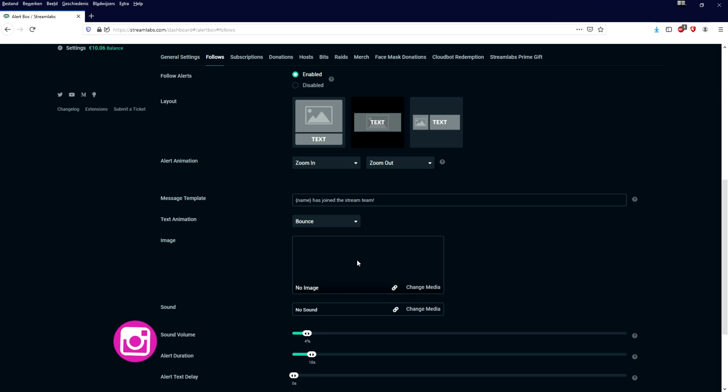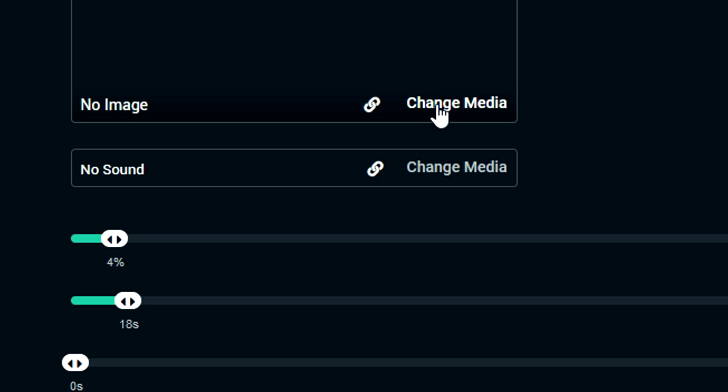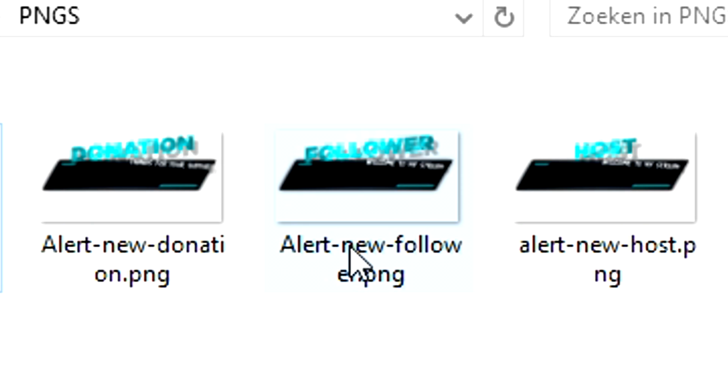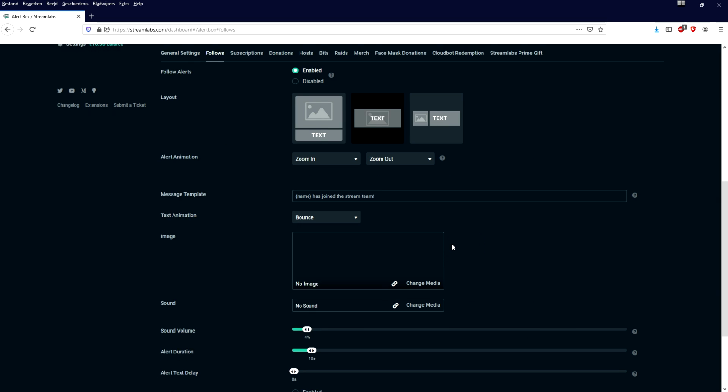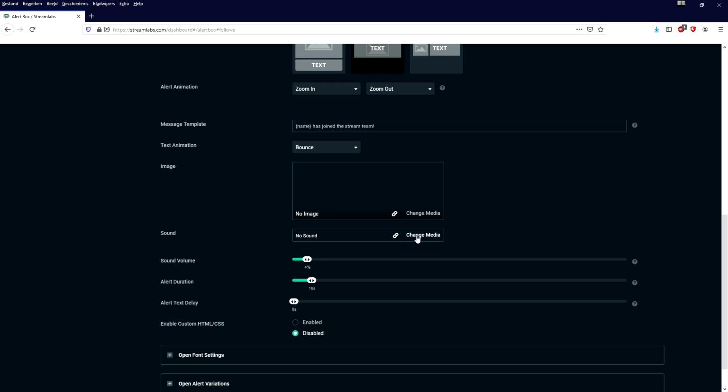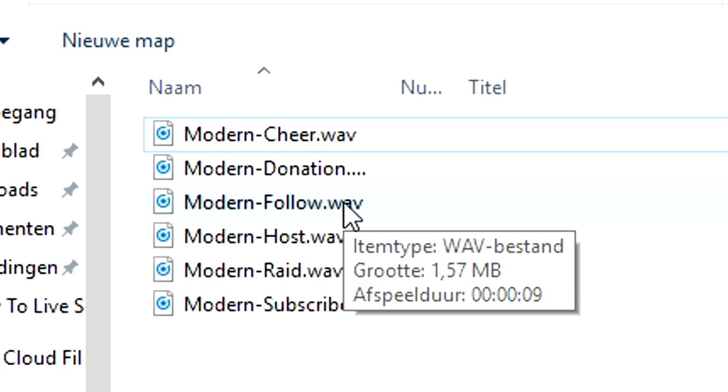Like I've mentioned, you can get these awesome alert boxes from Own3D.tv. So that's what I did. I'm going to click on change media and pick this one. I think that one looks very nice, a new follower. So we're going to double click on it, hit select, and then we can also add in a nice sound effect. Right here it says change media to the sound, so I'm going to also do that. Let's go ahead and click on modern follow.